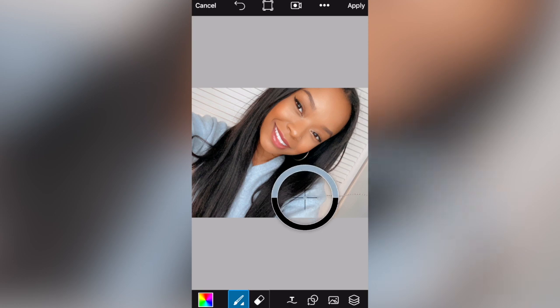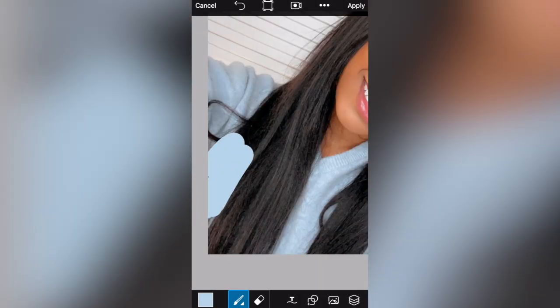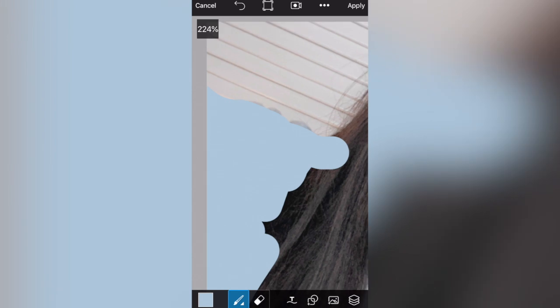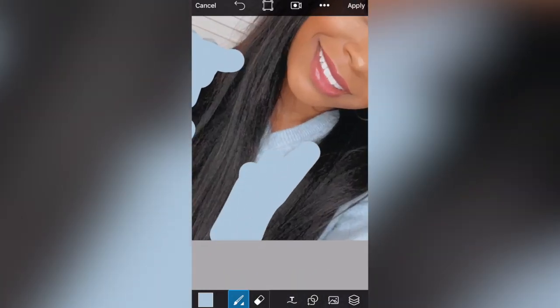Now you want to select the color that you're going to start with. So I'm starting with my shirt, so I'm selecting the color with the little draw tool, and I chose baby blue. You can adjust your brush to whatever size you want. I like to go a little bigger, and then you just start filling in the spaces of whatever area you're starting with. So I started with my shirt, so I'm filling in all the spaces of my baby blue shirt.